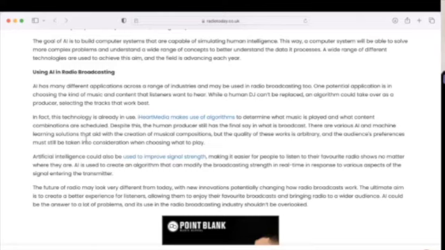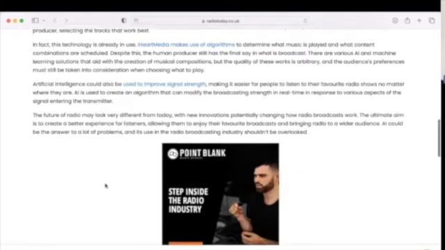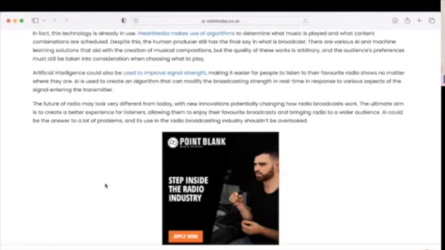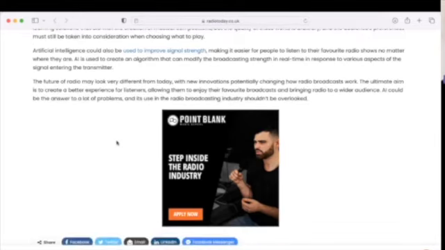AI could be used to improve signal strength, making it easier for people to listen to their favorite radio shows, no matter where they are. So the future of radio may look very different from today, with new innovations potentially changing how radio broadcasts will work. And as it should, because it's completely different now from what it was 15 years ago. The ultimate aim is to create a better experience for listeners, allowing them to enjoy their favorite broadcasts and bringing radio to a wider audience.